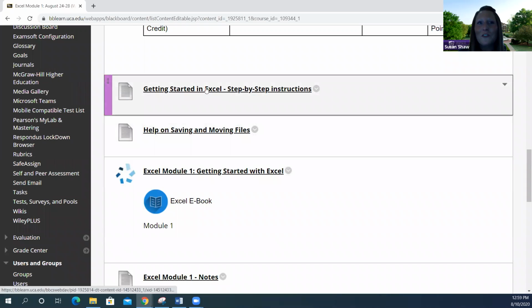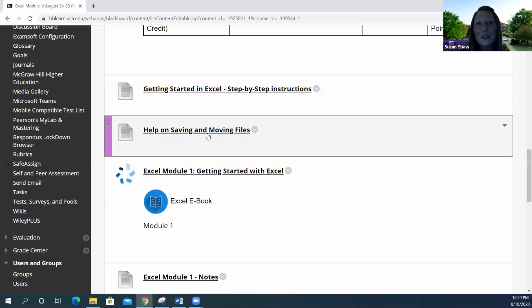I do have a couple of getting started files in here that are hopefully a little bit of help for you, and help on saving and moving files. I know sometimes students want to use their Google Drive to save files in, and here's a step-by-step instruction on how to do that.